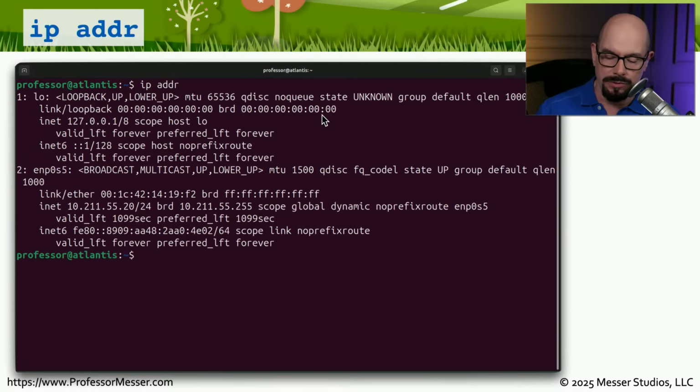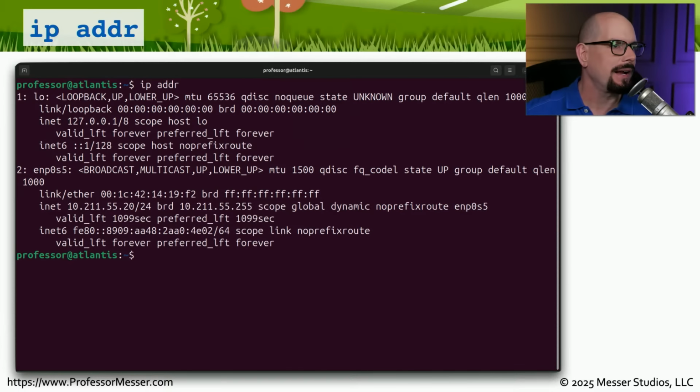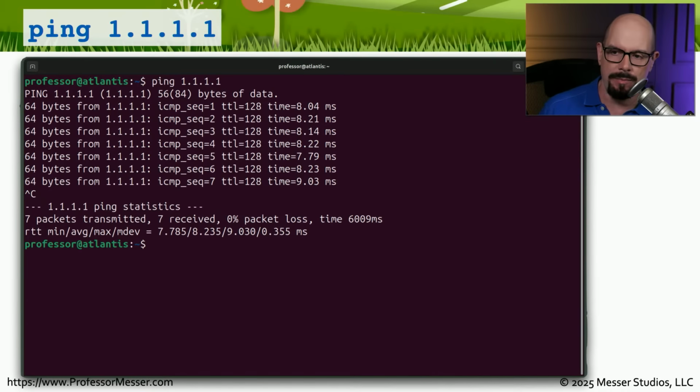Now we want to understand if IP address 1.1.1.1 is on the network. Since I happen to know that the IP address 1.1.1.1 is at Cloudflare, I would hope that it is on the network. But how would we know after identifying our IP address? Let's determine if that address is on the network by performing a ping command. This is probably one of the most common commands you will use when troubleshooting a device, because it gives you so much information about the status of the network. We can tell if a system is alive and working on the network properly.